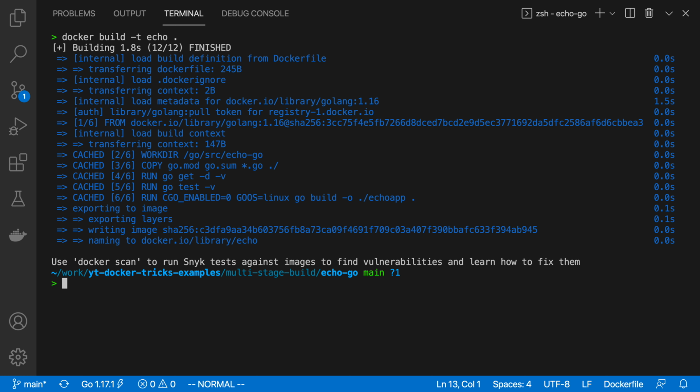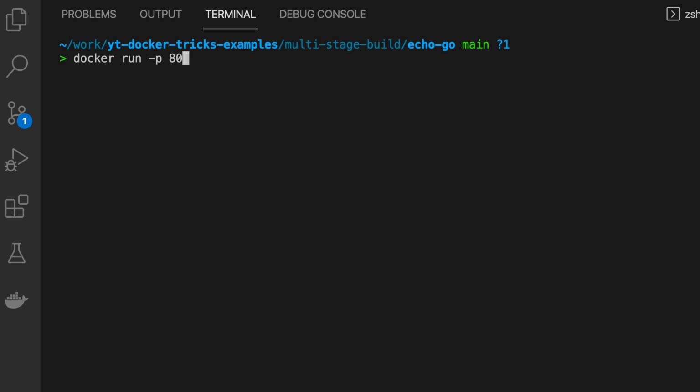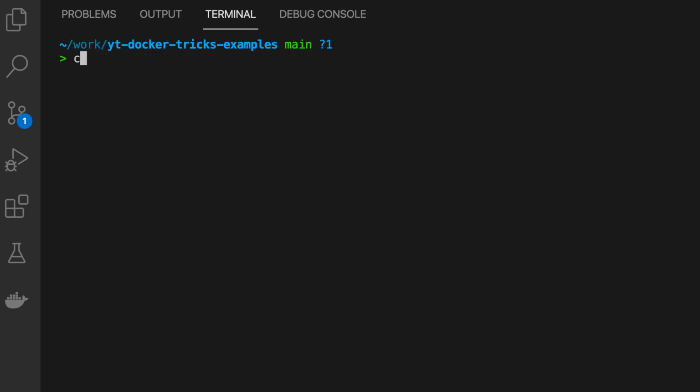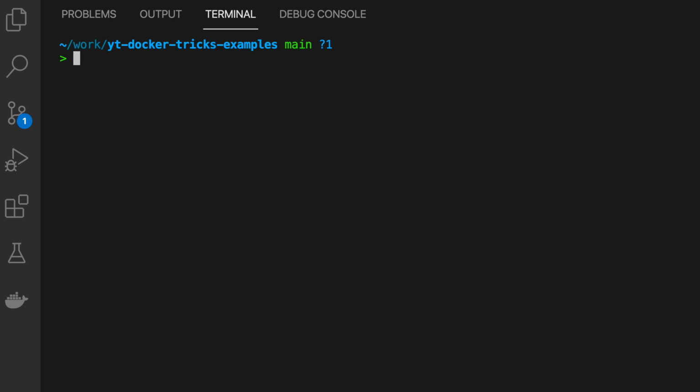Then let's see if the application runs. Docker run, we bind the port 8081, and echo is the container image. So if we now hit localhost:8081 with some string /upper, it replies with the same string in uppercase. Good, the container works, but let's have a look at the image.